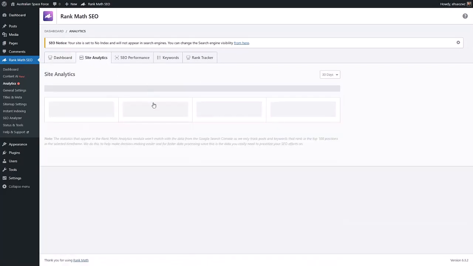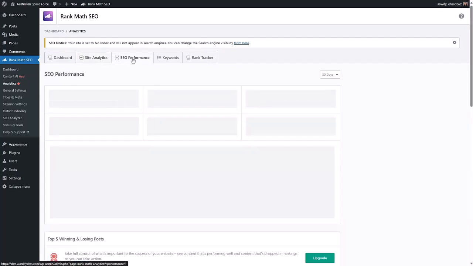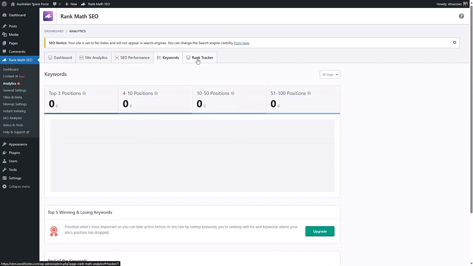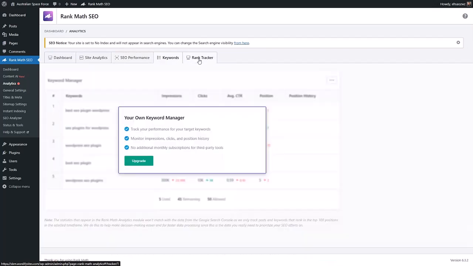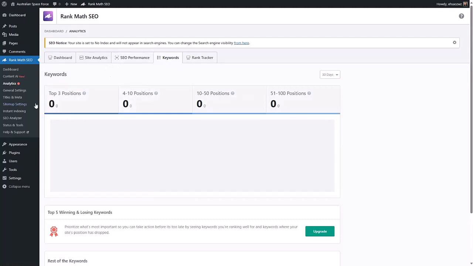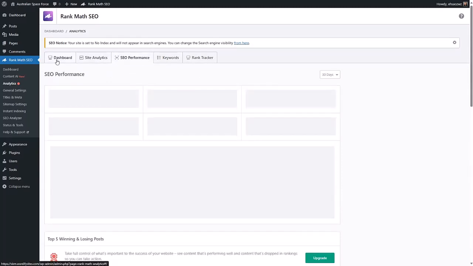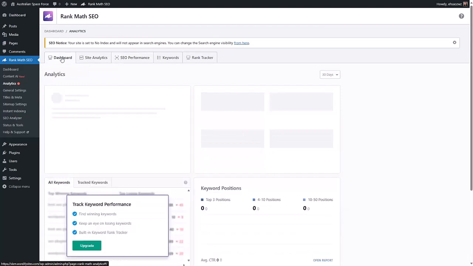You've got site analytics as well. Again, I've not got a lot of stuff coming through because I only set this up a couple of days ago. You've got SEO performance, keywords. It's going to track all the keywords that you're doing, and the rank checker as well for those. Because it's a demo site, I've not got any of this information coming through just now, unfortunately, so you can't see that. But this is where you go for all your analytics and data for those.